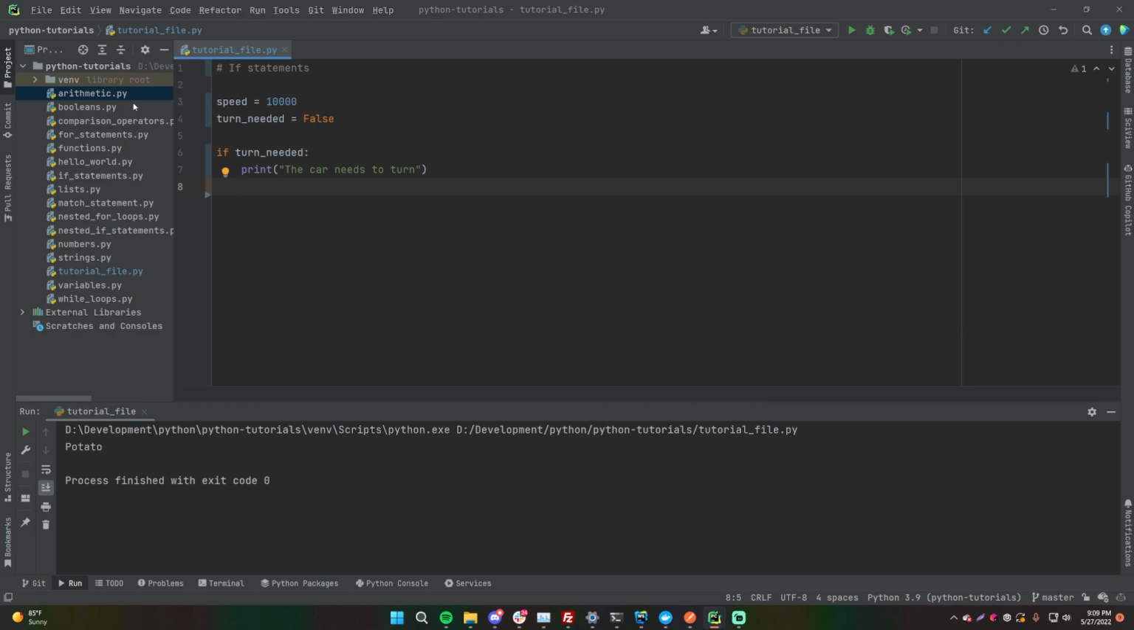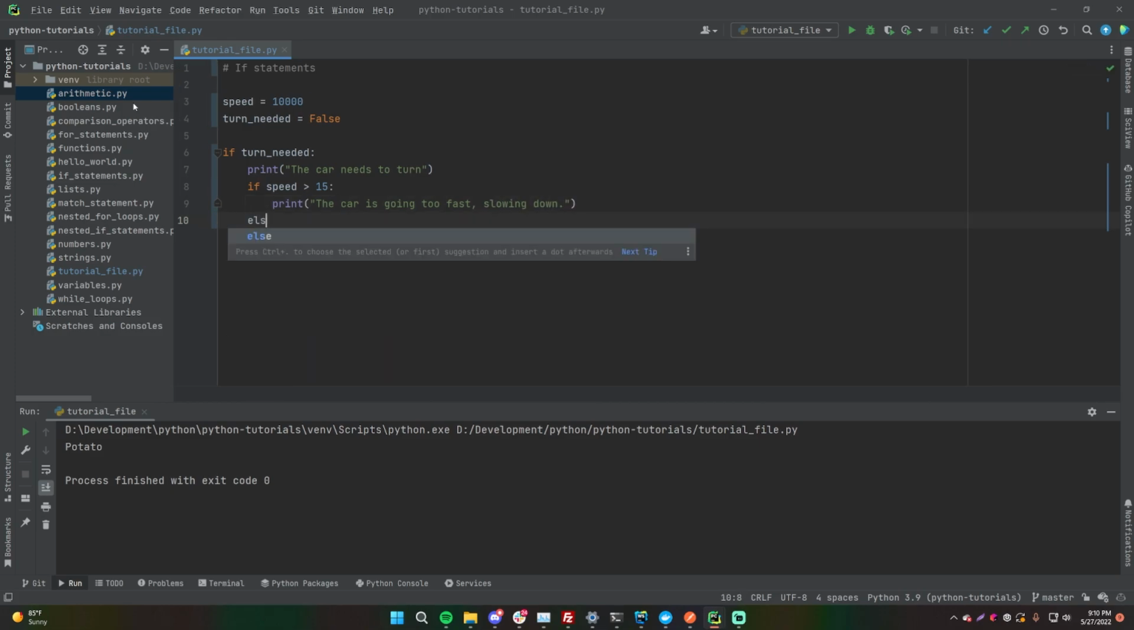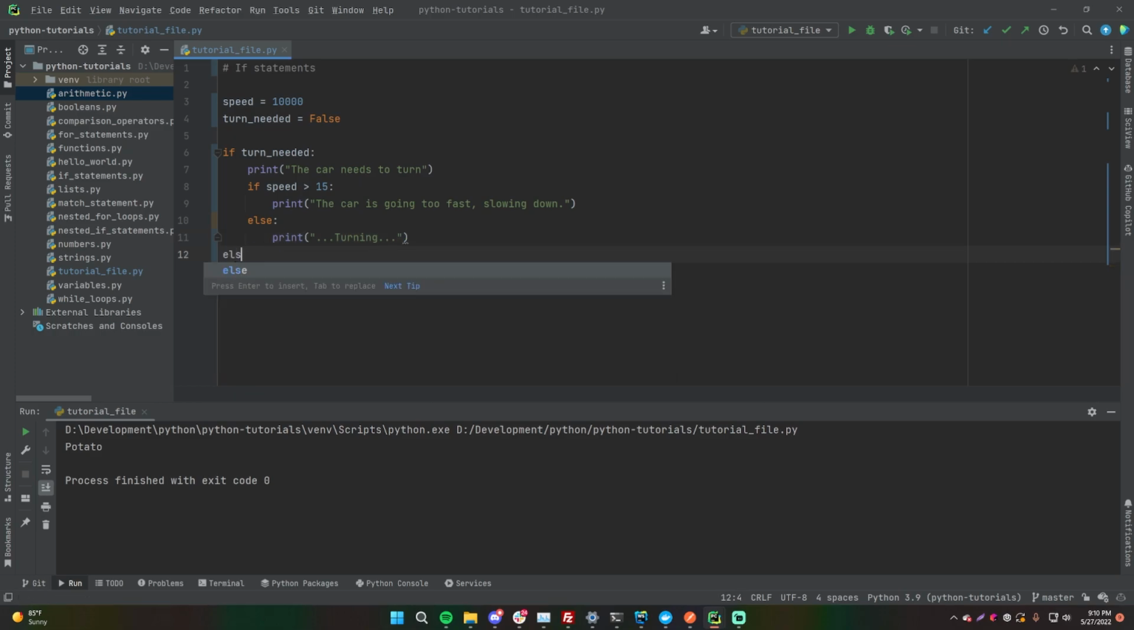Because if the car needs to turn to get to its destination, but it's not going slow enough, then you're probably going to end up in a river somewhere. So you may want to make sure that the speed is correct. So if speed is greater than, let's say, 15, then we're going to print "the car is going too fast, slowing down." Otherwise, if that is not the case, else, we'll print "turning." And then we'll add this on the end. So else, we'll print "I don't need to turn yet."